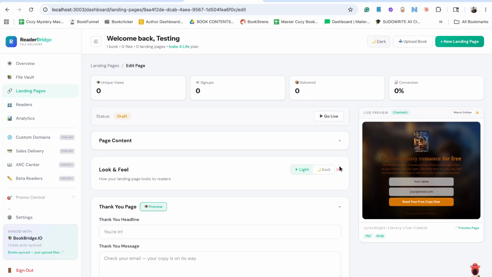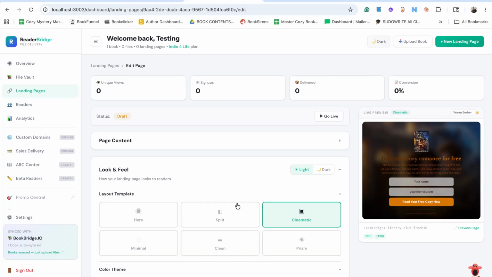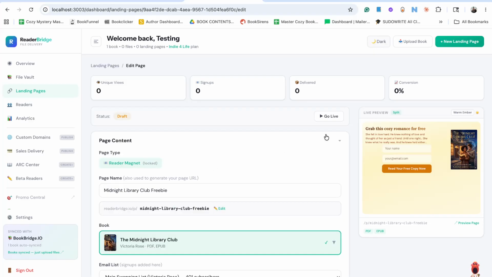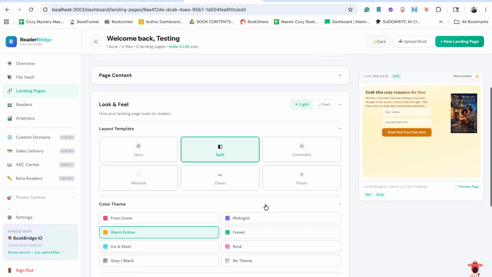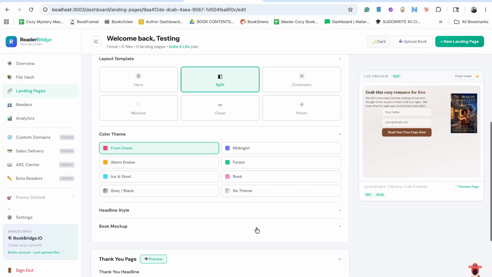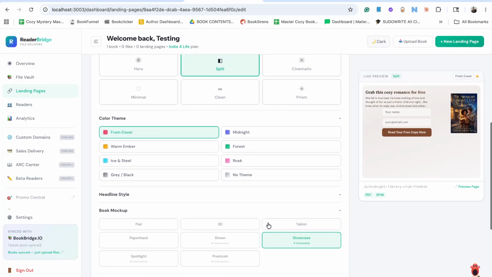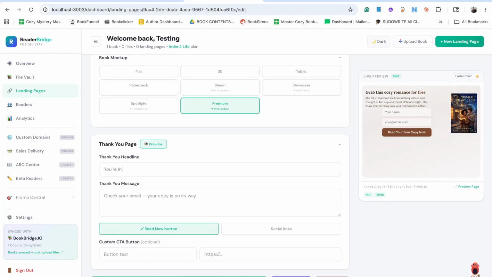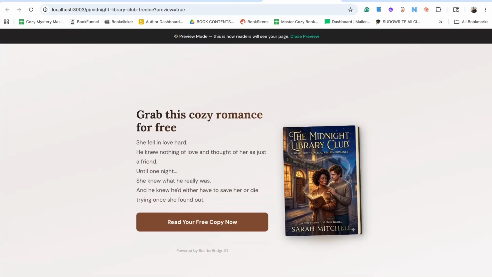I'm just going to change this slightly, and then I'm going to show you where to get your link. So let's do a split, not page content, with from the cover. And I'm going to show you guys real quick one of the interactive ones, Premium. Okay, so I'm going to save that. Let's preview so you see what this looks like as interactive.